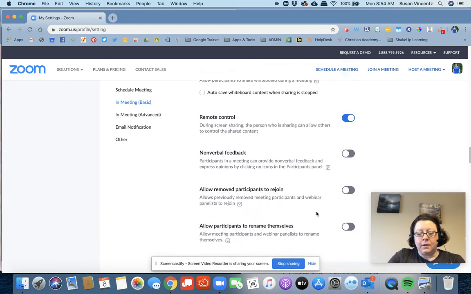And then here are some other options. If you remove a user, okay, so in Manage Participants, if you have a student being disruptive or just not doing what they're supposed to do and you have to remove them, you have the ability to allow them to rejoin here, and that's definitely up to you and your principal as to what the guidelines are in taking care of that, but this is where you turn that off or on.